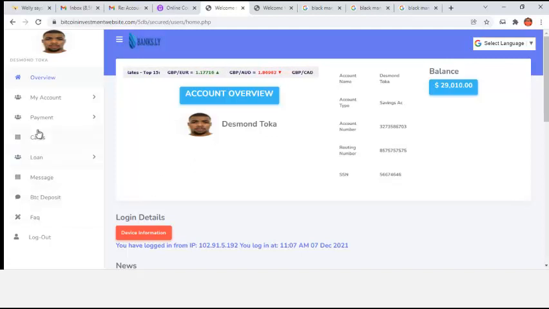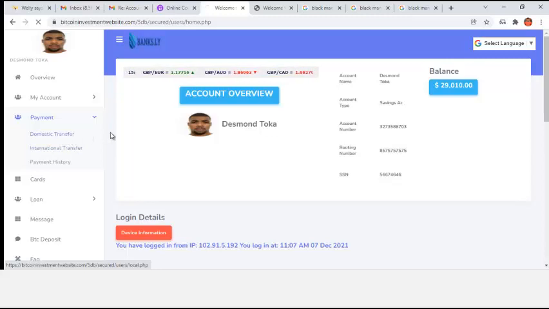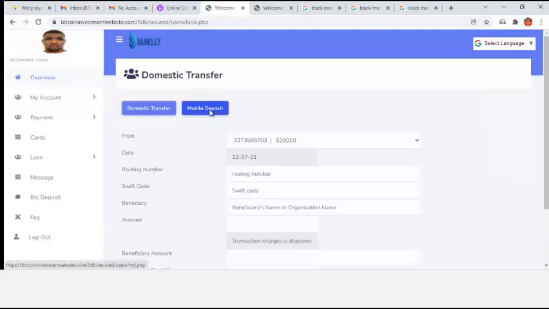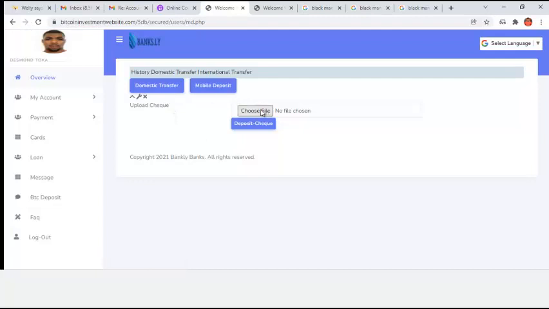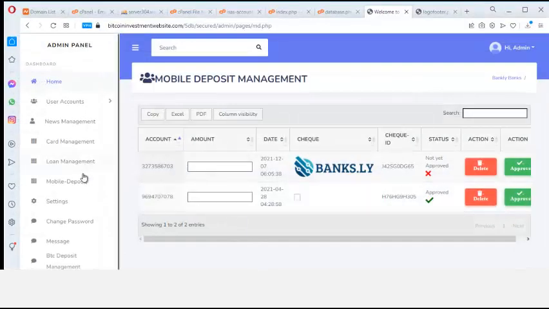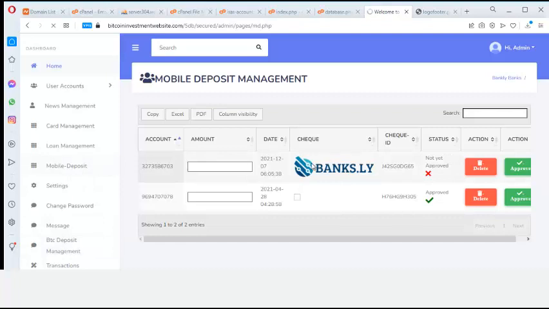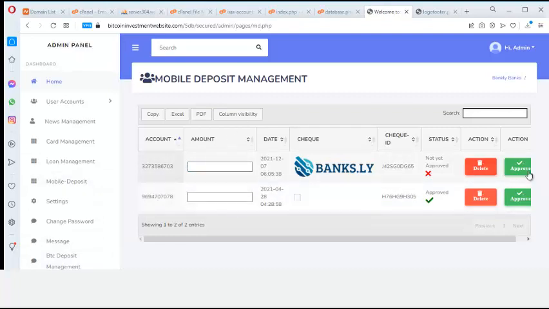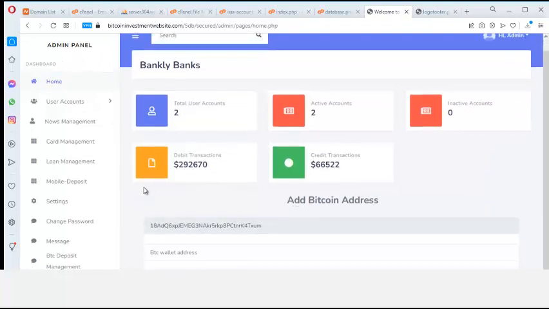So if you go to something like payment, and let's say you go to a domestic transfer, you're going to see something like mobile deposit. So when you click on mobile deposit, you're just going to upload the check. Let's say you send a check of maybe $50,000. You're just going to upload it, and then send. And when admin comes into mobile deposit, admin is going to see all of the mobile deposits that you sent, maybe in check, and admin is going to enter the amount, then approve. When admin approves, that is also going to appear on the user's account.